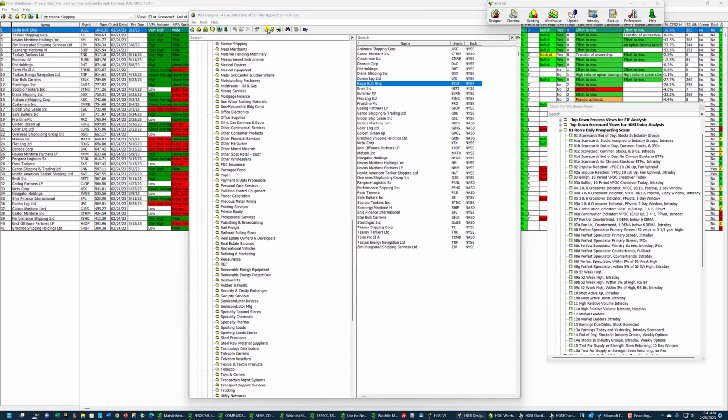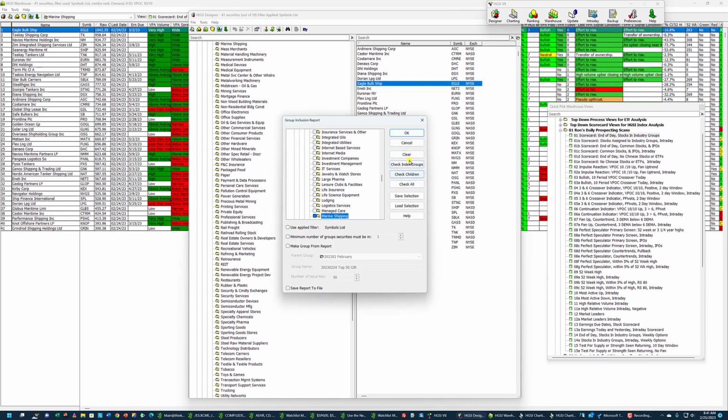So I'm going to run this group inclusion report, and I'm going to clear this. I'm going to use the applied filter, and I have to go down to my user groups. And this is why I keep these user groups. I want stocks and groups going up. And I'm going to just do January and February of this year because that's really when they've been moving. And I'm going to check the children, which means all these stocks under those groups are checked.